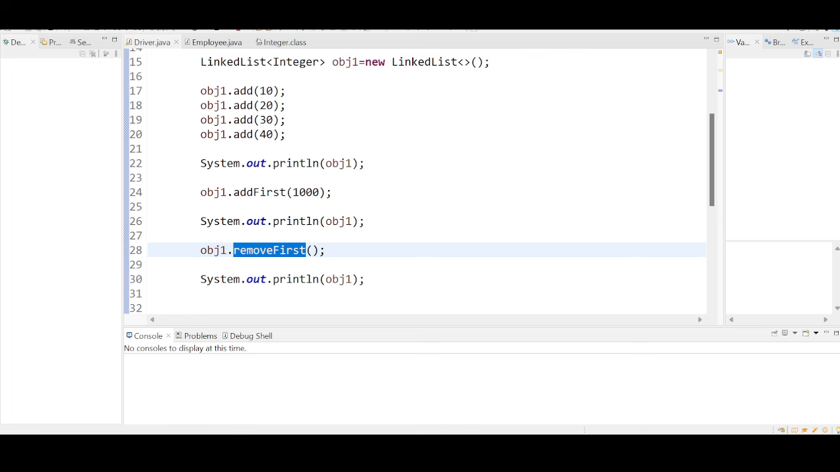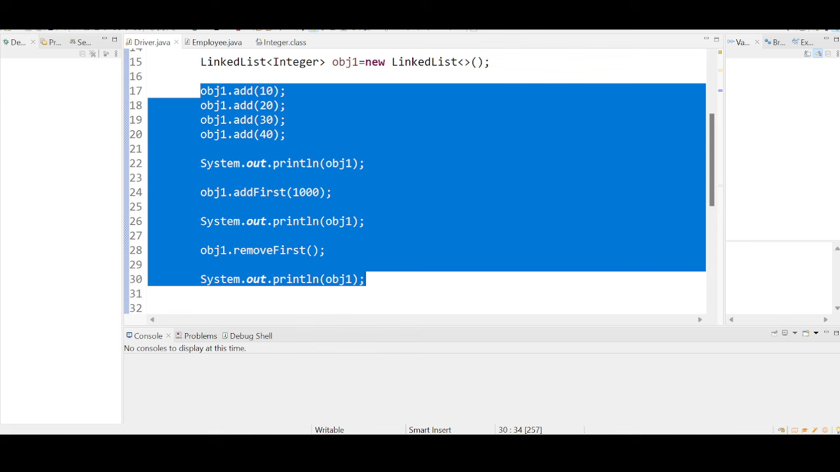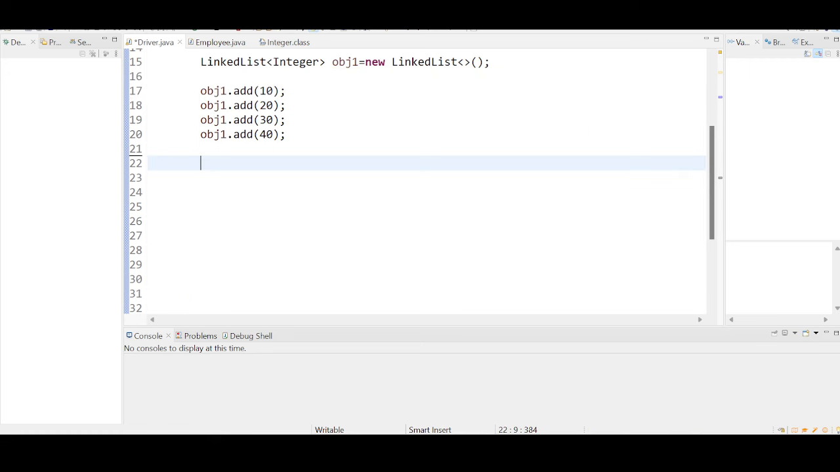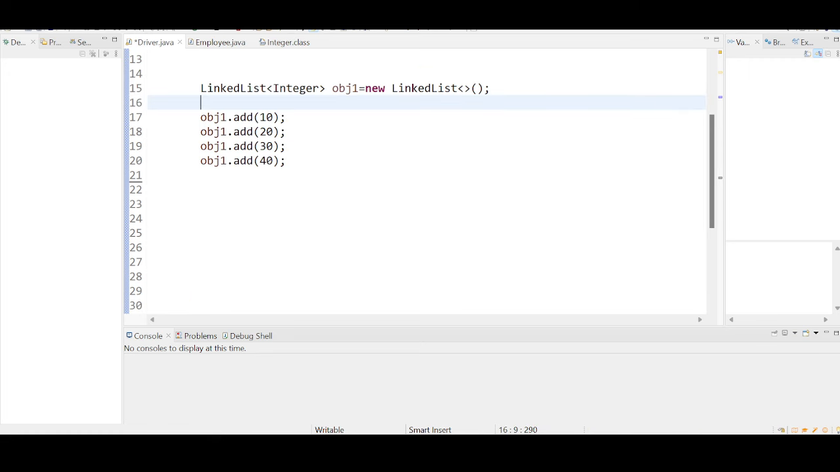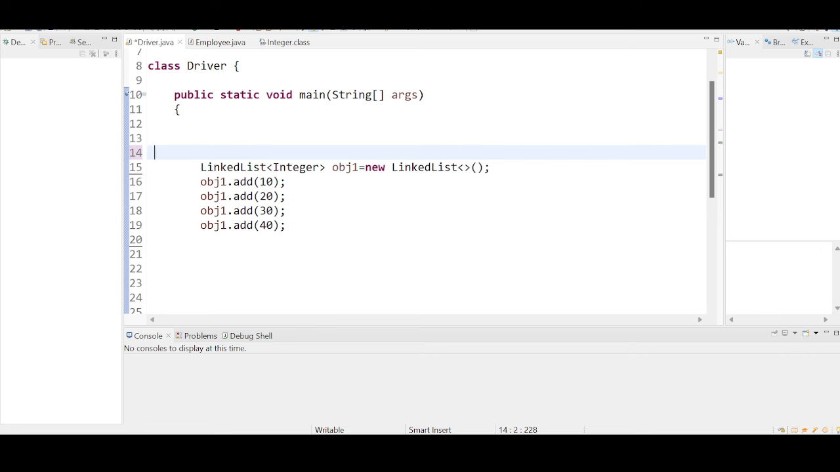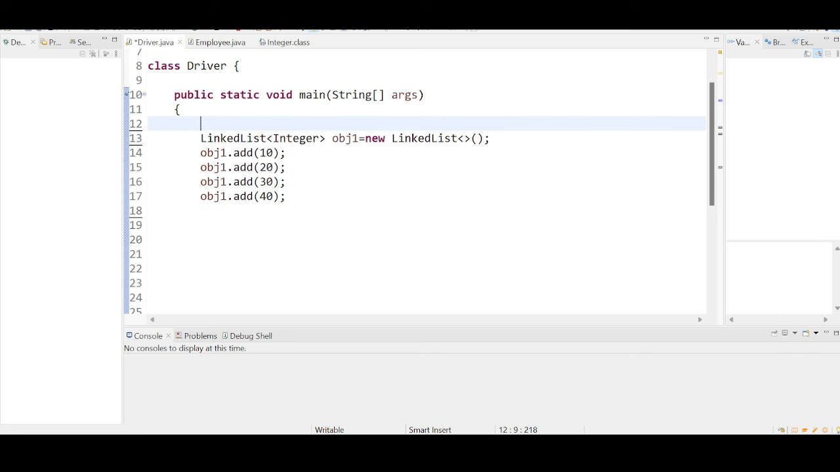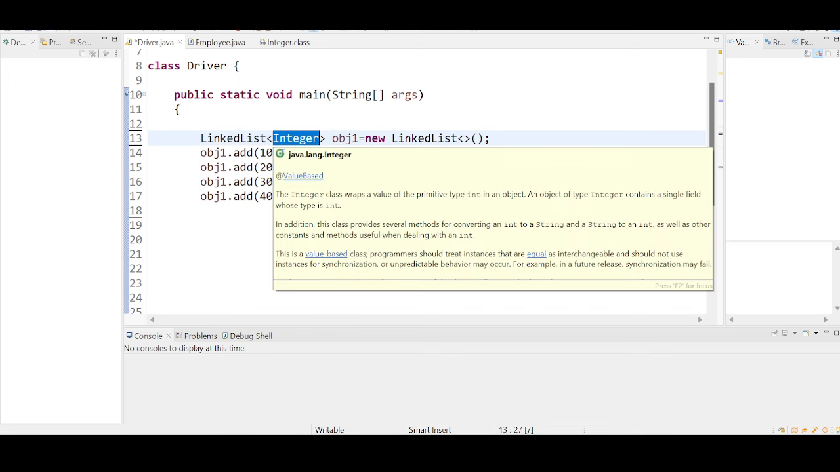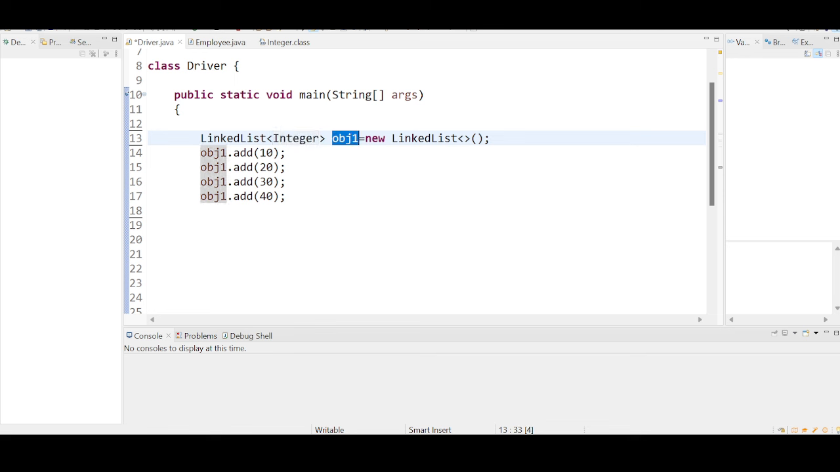Let me remove all this. Let me keep this as it is. So you are creating an object for the linked list. This is a generic type. When I say generic type, what does it mean? You are being very specific about what kind of object is going to be added to the specific reference variable. This time the object is going to be of what type? The integer type. So this reference type is going to allow the integer data type.